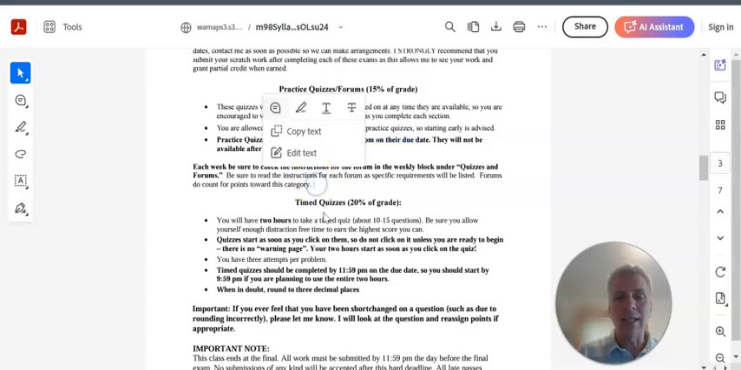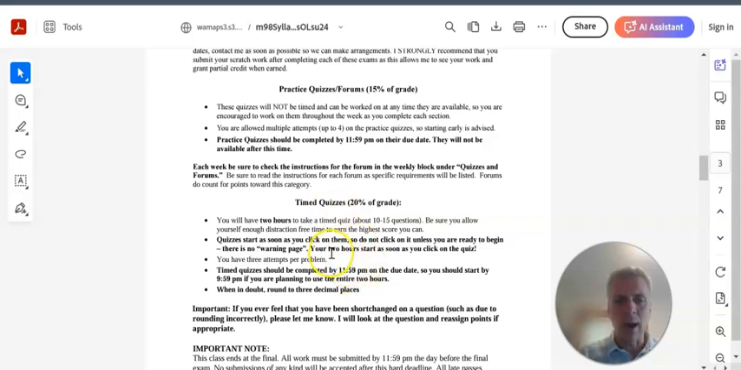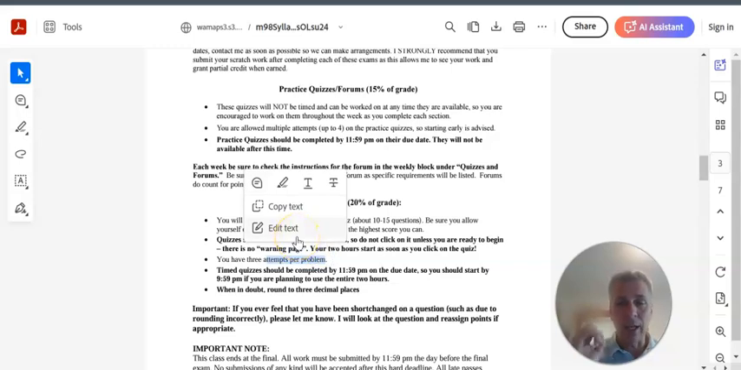Practice quizzes are a lot like the time quizzes. So if you've been doing the practice quiz and you're feeling good on it, you'll do great on the time quiz. Time quiz is also 2 hours. You get three attempts on each problem. It's really just to help you feel solid about what we're doing.